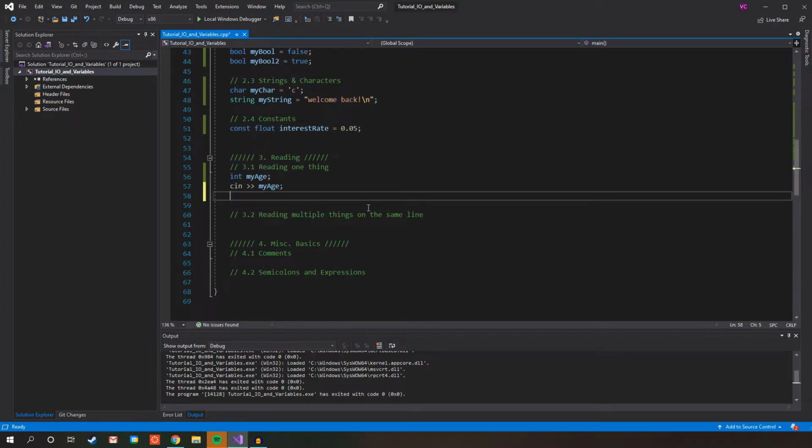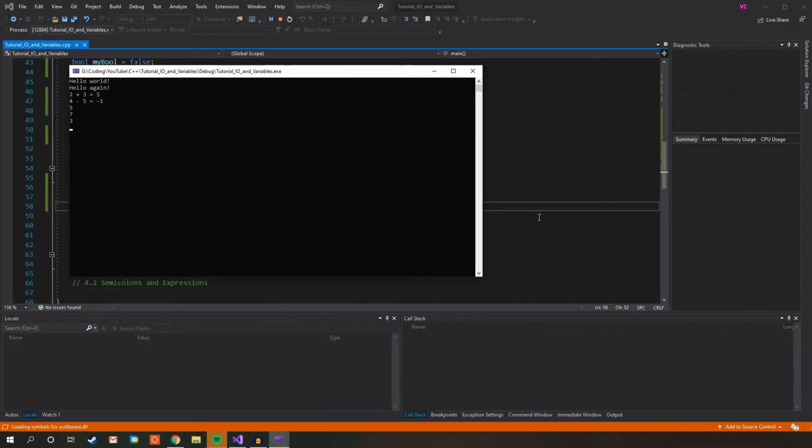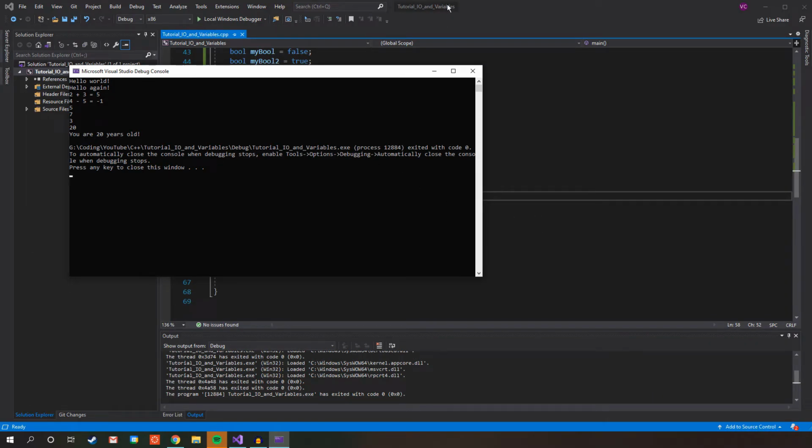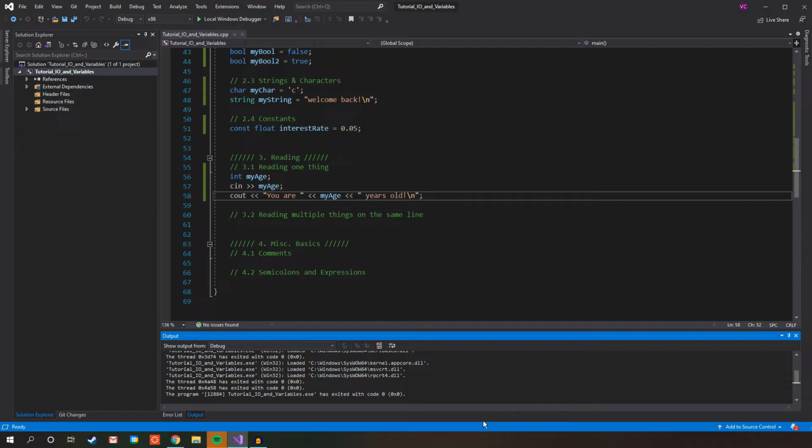So what you would want to do is actually use this value. We can print the response, right? We can say, you are, and then right here we can put that value. We say my age, years old. So that will print you are, space, and then it will print my age, and then it will print years old and the new line. If we run it, you'll see it asks us for our age. I'll say I'm 20, and it says you are 20 years old. Okay, that's cool.